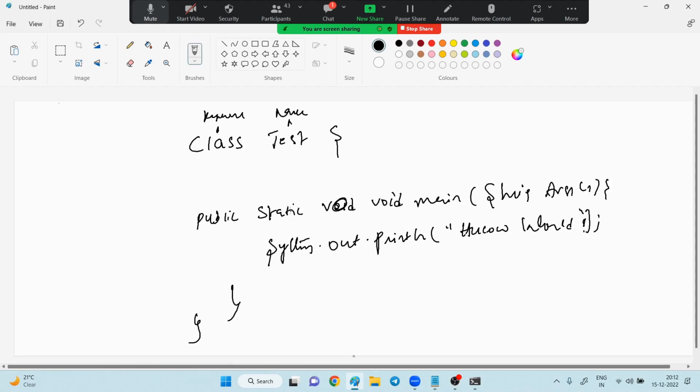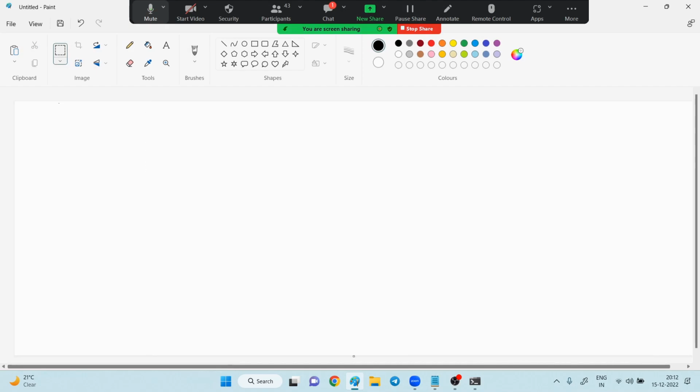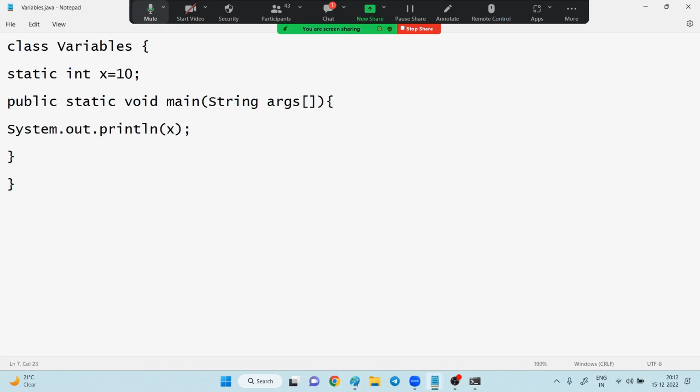Then, how to execute it. Once after writing this program, how to execute it by using JDK. Before that, let me write a program here. Let me provide this example.